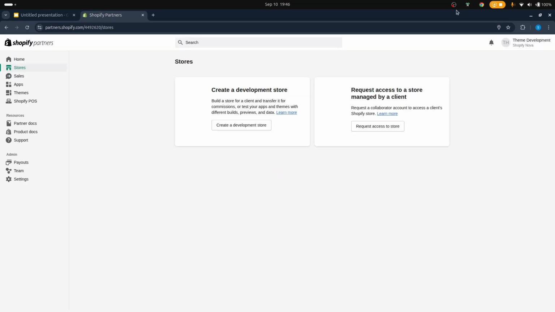Okay, so if you go to the stores, they are asking for two things. One, you can create a development store so that you can start developing, and you can also request access from a client or another organization. So let's create a development store first.